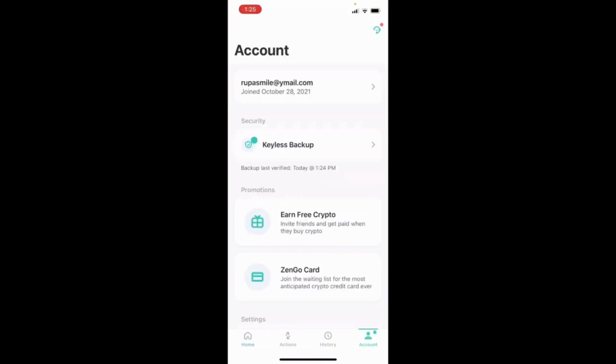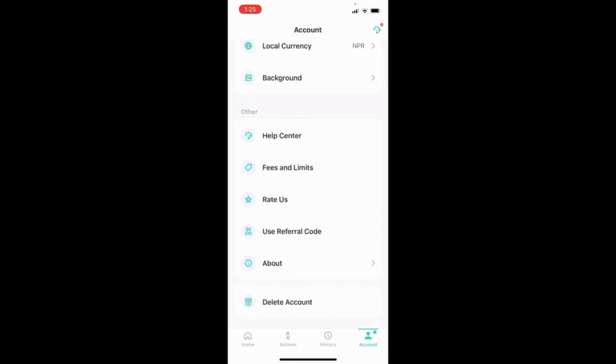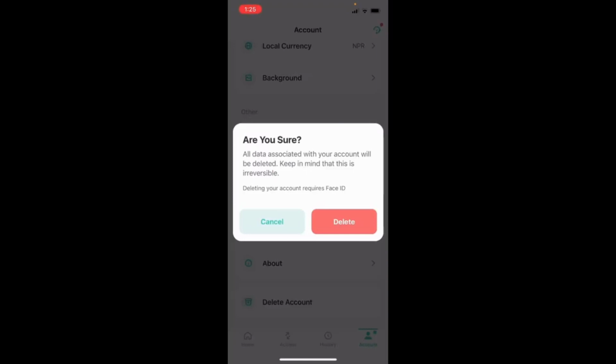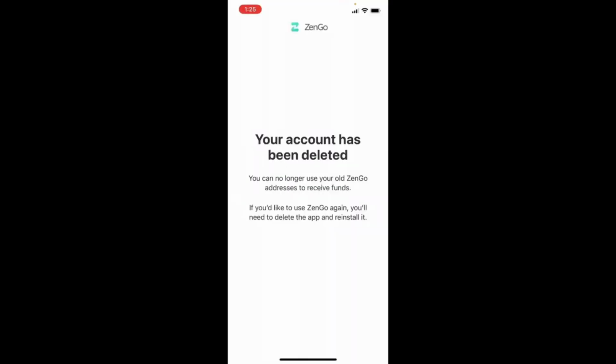Soon after you do that, scroll all the way down and you'll be able to see a delete account button. Tap on delete account. In the pop-up that appears on the display, tap on delete in order to confirm your selection. Soon after your Face ID has been recognized by your phone, your account will be deleted. You can no longer use your old Zengo address to receive funds.